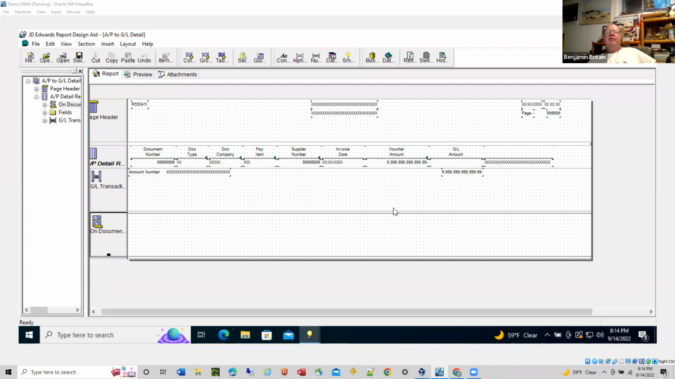So in reviewing the output of the report, I see that this level break footer here is going to show the total amounts of the voucher amount and the GL amount. So we're going to have to add two fields here. So I am going to do this manually. I am going to grab a number and I'm going to, let's see, try and line this up.